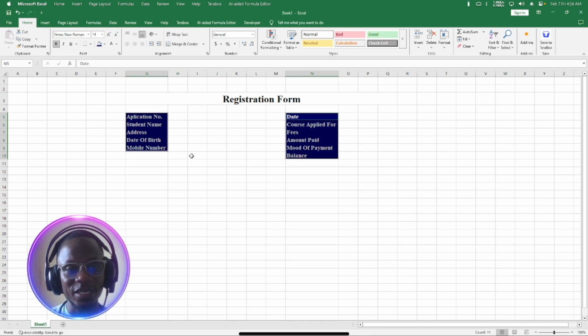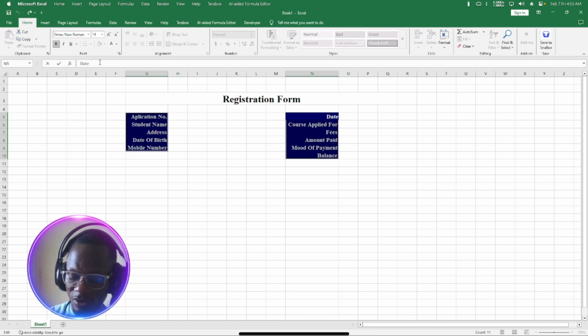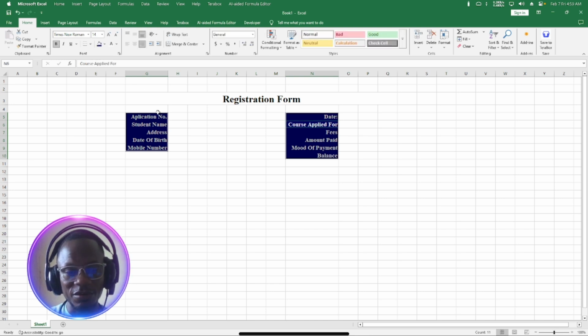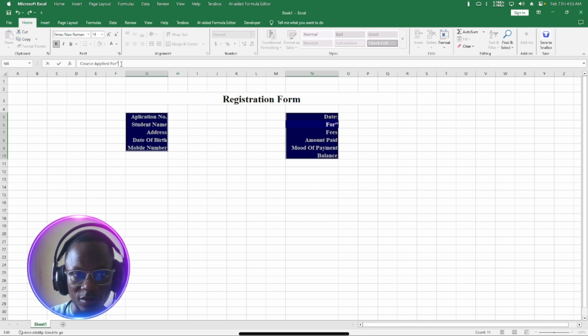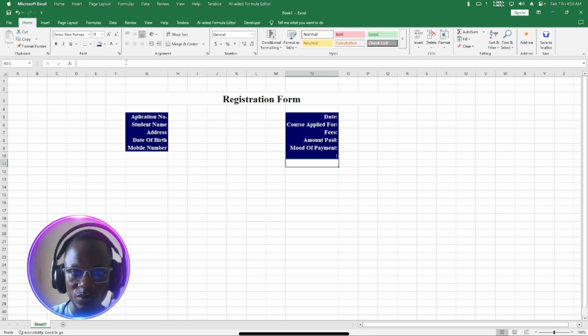Now as it is selected, I can equally go ahead, look through the Home ribbon under the alignment group and click on align right, so that everything will be nice, or you can even maintain align left. So let's make it align right, and I'll bring a column in between here, press enter, and for the date also, date applied for column like that. So let's select this. I'll bring a column, fees column, amount paid column, mode of payment column, and then balance also column.